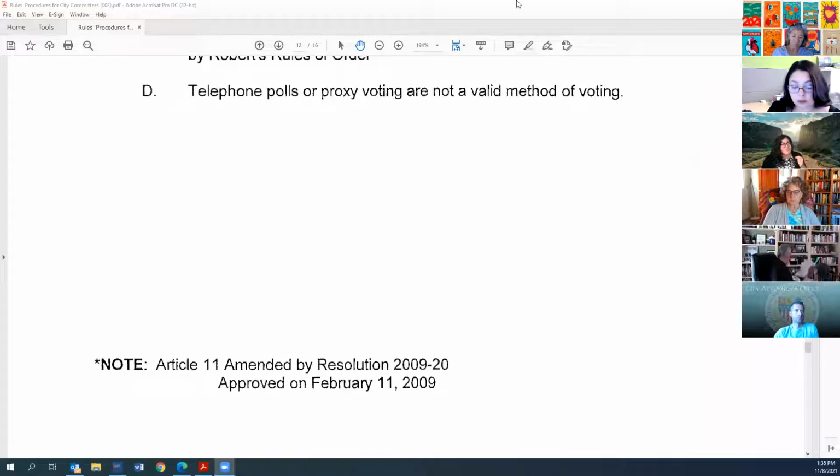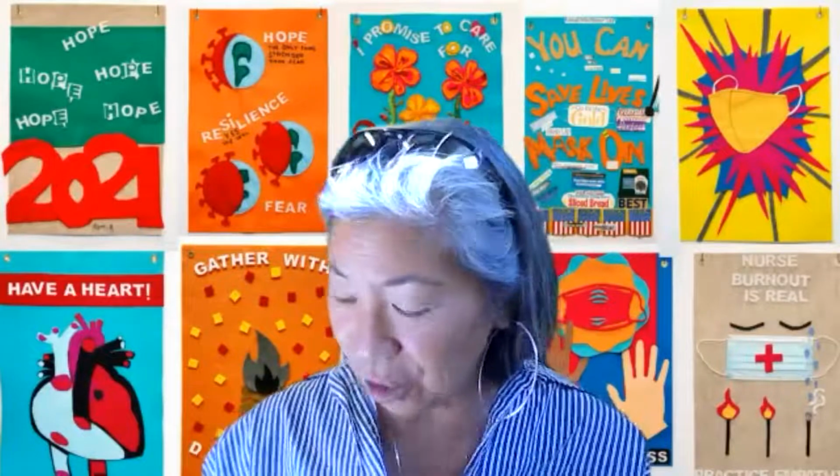I want to switch to, unless we have any questions, I see Pauline has a question. I just wanted to clarify, because this is regarding the voting, which is new information, that the chair does not vote unless it's a tiebreaker. And is that what we should be following? Yes. Okay. Thank you.